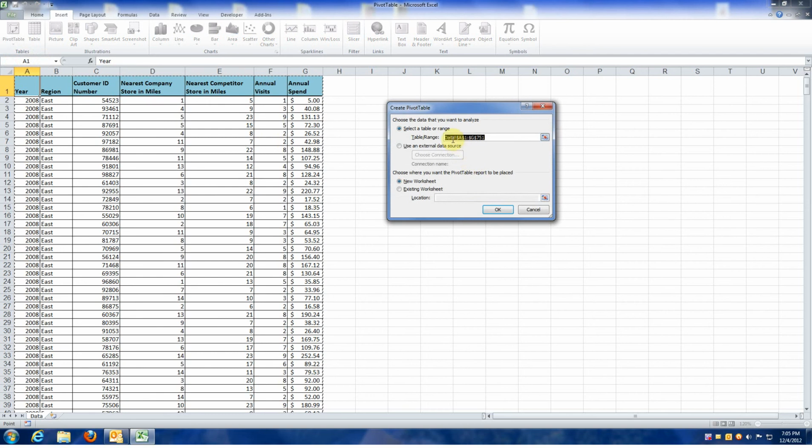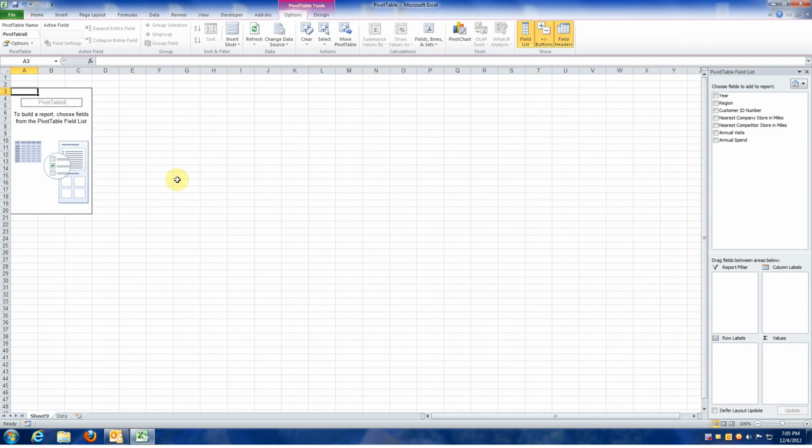You can see what Excel does. It automatically, by default, selects this worksheet. So it starts from A1 and goes all the way to cell G751. So we know that is correct, and that's what we want for right now. So hit OK. So you can see this window, it pops up automatically.